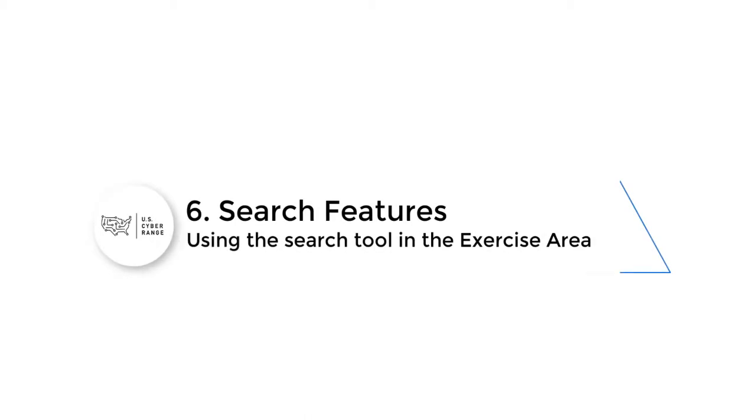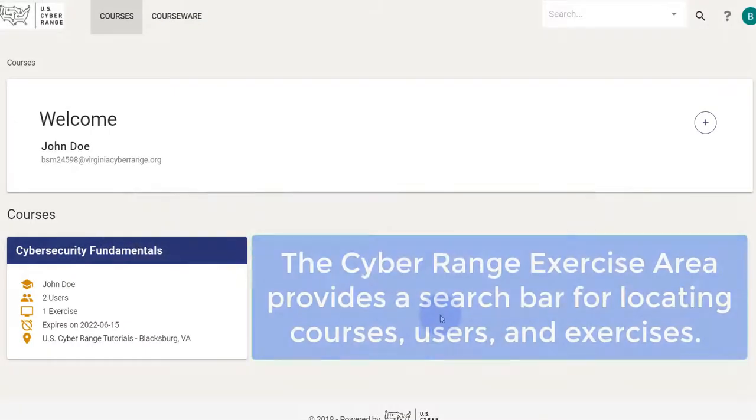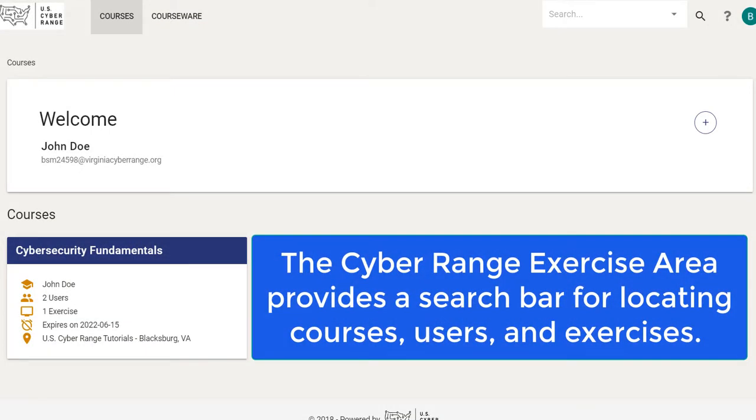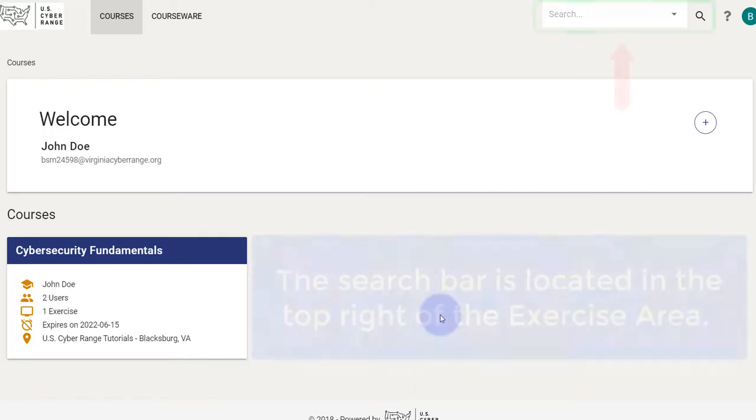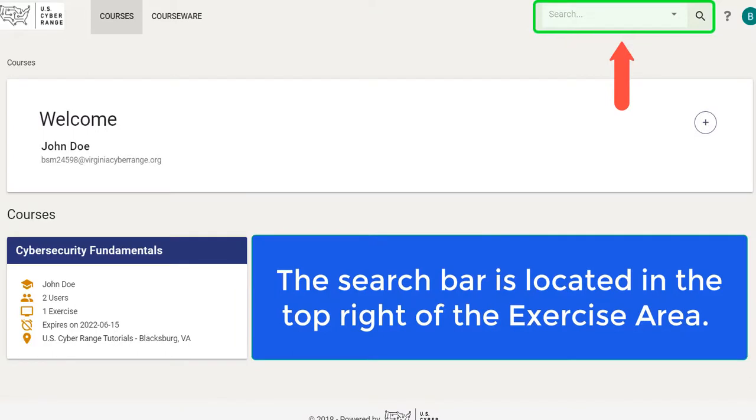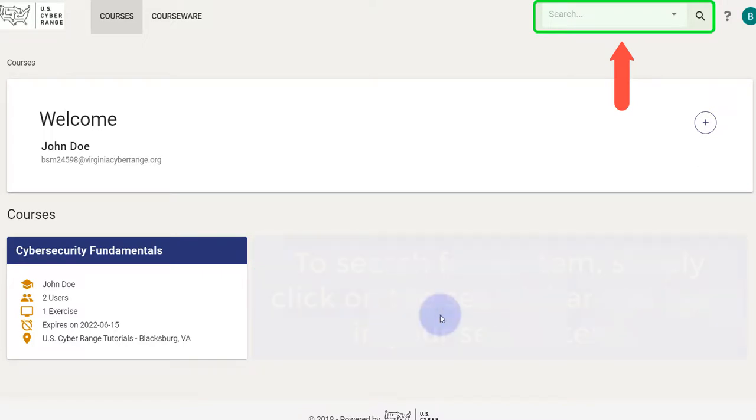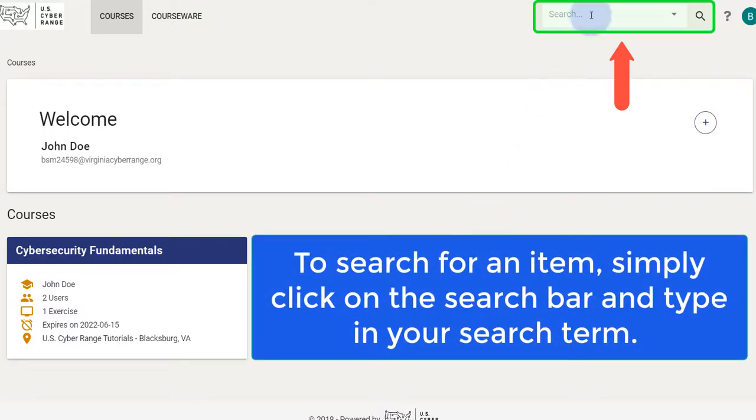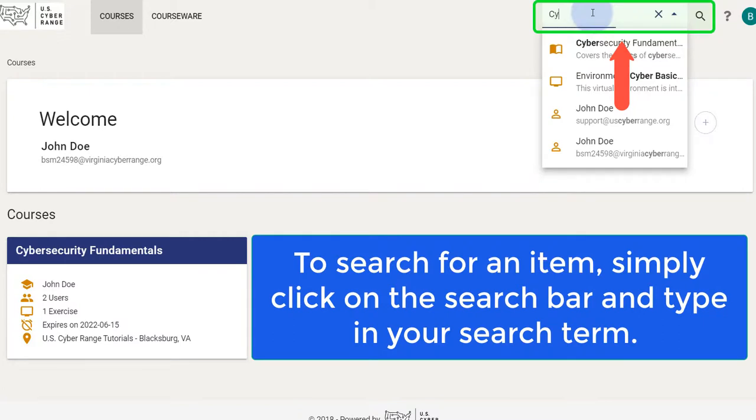Section 6. Using the search tool in the exercise area. The CyberRange exercise area provides a search bar for locating courses, users, and exercises. The search bar is located in the top right of the exercise area. To search for an item, simply click on the search bar and type in your search term.